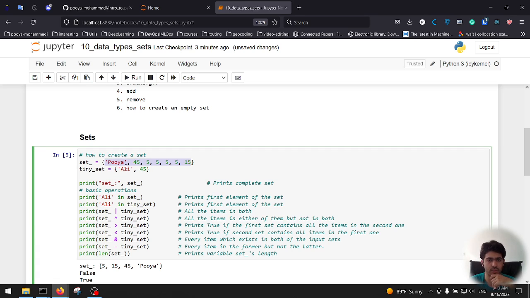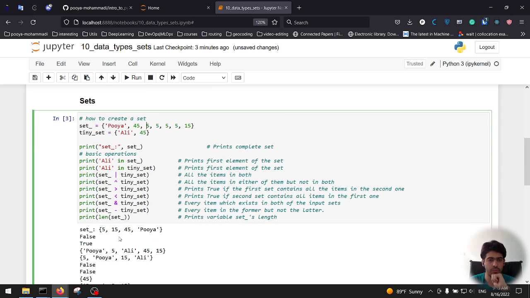We have mentioned that here we should have four 5s, and only one 15. And as you can see, we had Puya at the beginning, but we've got it at the end here, and we only have one 5. So as you can see, sets simply work like sets in mathematics. In sets we don't have a repetition of items. You can't have two items that are the same. For example, you can't have 3 or 4 items that are the same. We mentioned that we want these four 5s in our set, but sets just shrink it down to one item and remove the rest.